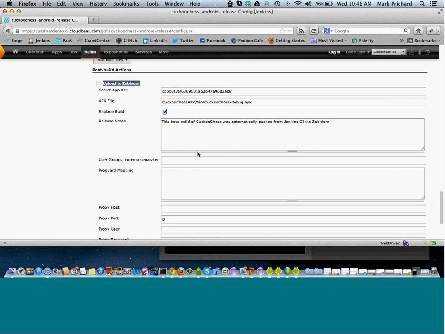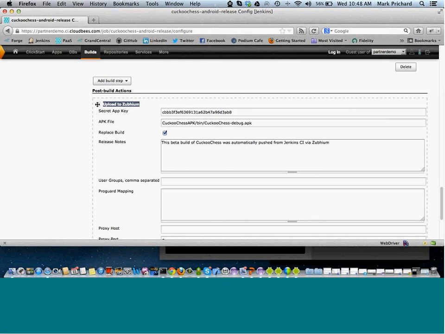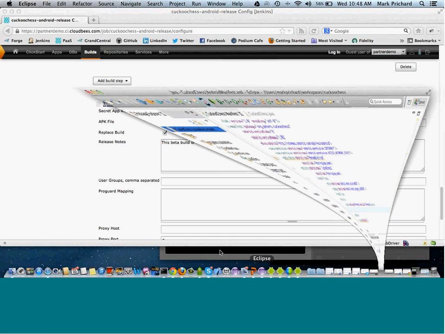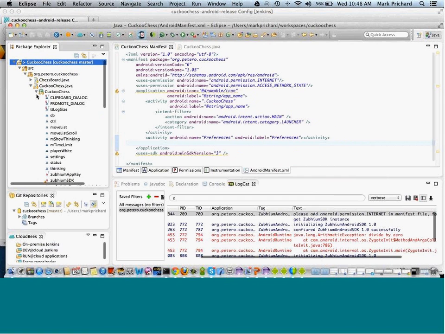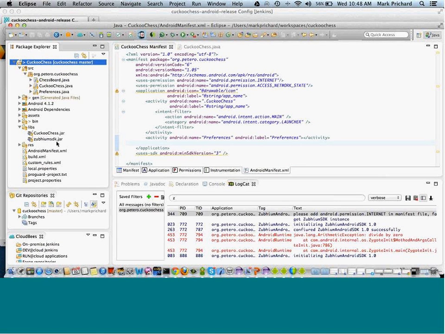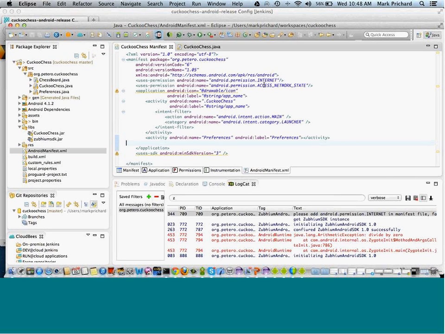So extremely easy to do, and just remember to follow those simple instructions to integrate the Zubium SDK into your project. All it involves is you have to make sure in your libs directory you have the Zubium SDK.jar. Again, download that from the Zubium site when you log on. And in your Android manifest, you need to have the internet permission, and it's going to give you better information if you enable the access network state as well.